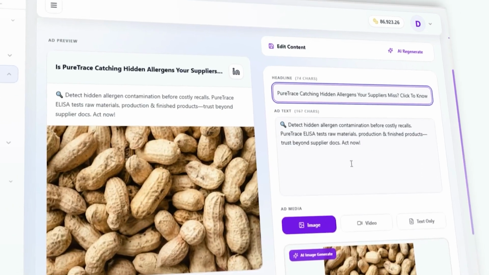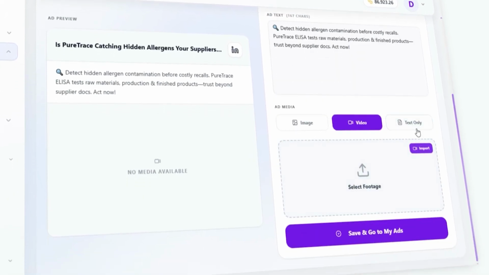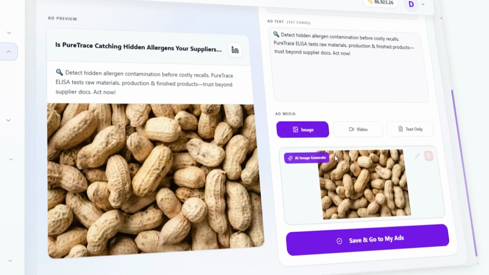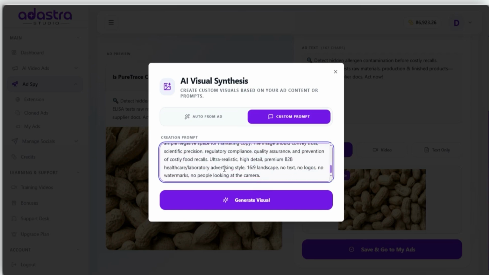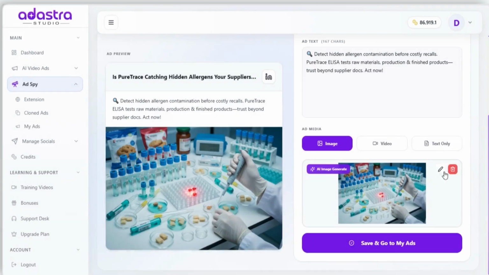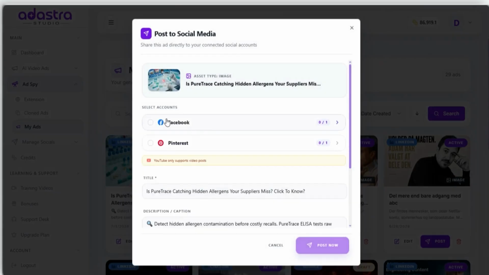Edit and refine every part of your ad, headlines, copy, media, and layout, or regenerate fresh variations instantly. Replace ad images instantly, generate brand new visuals with AI, or upload your own media. Click Save and your ad is ready in My Ads, where you can edit or post it directly.